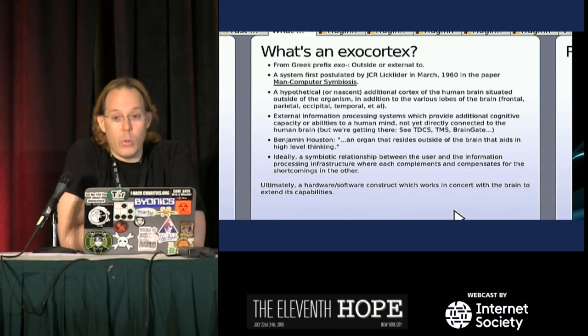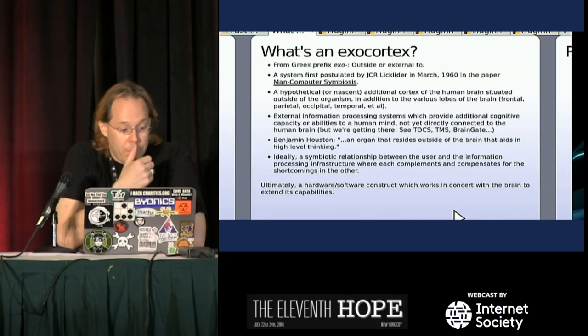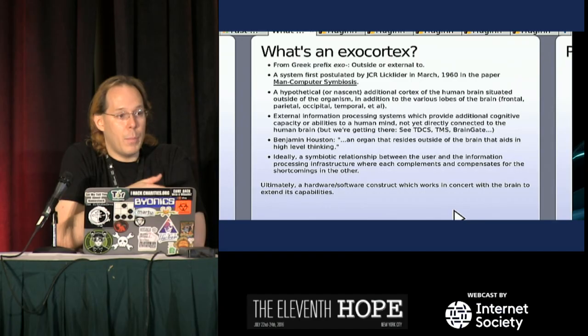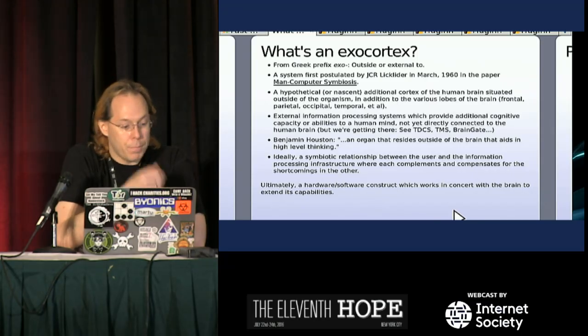What is an exocortex? Well, of course, there's a Greek prefix exo, meaning outside or external to. The concept of an exocortex was first postulated by J.C.R. Licklider in March of 1960 in a paper he wrote called Man-Computer Symbiosis. He said that an exocortex was either a hypothetical or a nascent additional cortex of the human brain situated outside of the organism, which would function in addition to the various lobes of the brain, like the frontal, the parietal, the occipital, the temporal lobe, et cetera, et cetera.